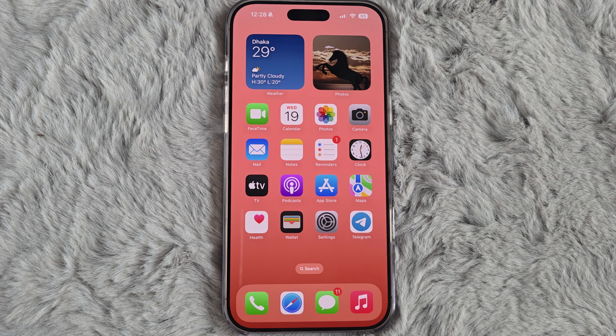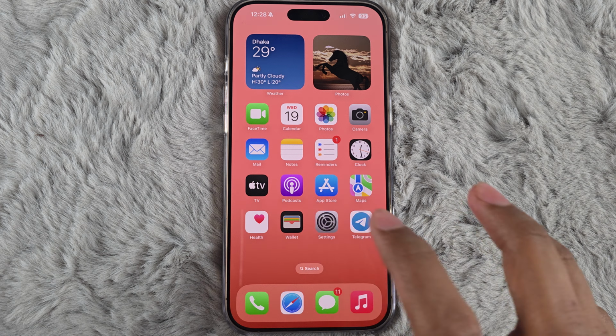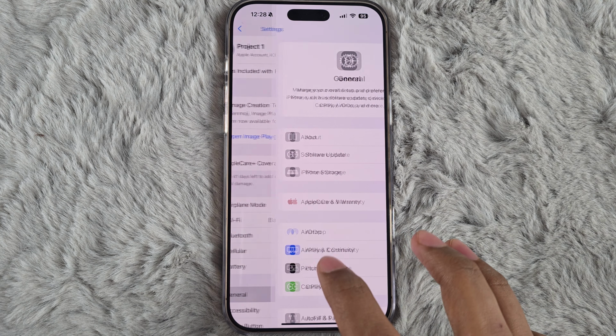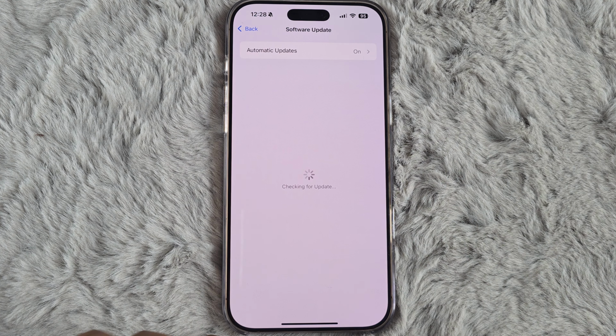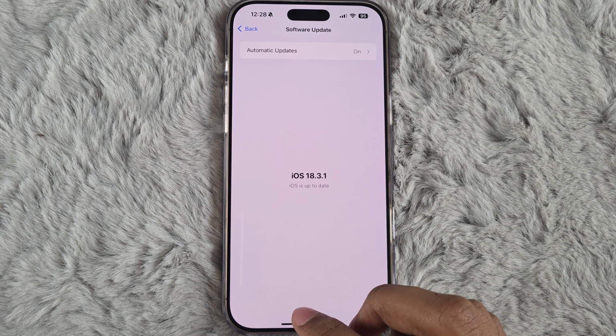Everyone, in today's video I will show you how to craft your own emojis on iOS 18. Let's dive in. Before we begin, make sure your iPhone is updated to iOS 18.2 or newer. To check it, go to settings, then tap on general and go to software update and make sure your iOS is updated to 18.2 or newer.